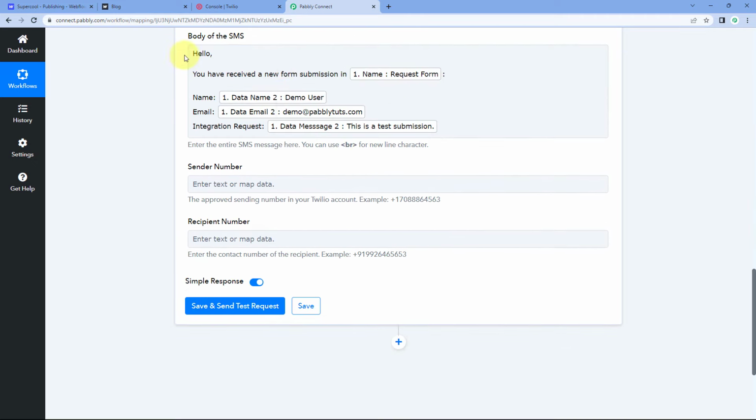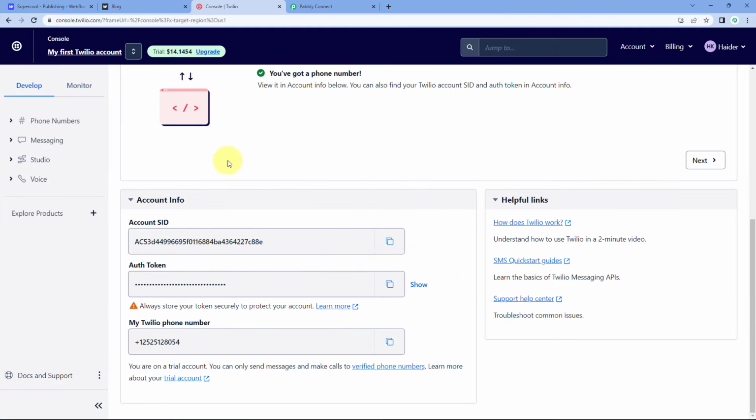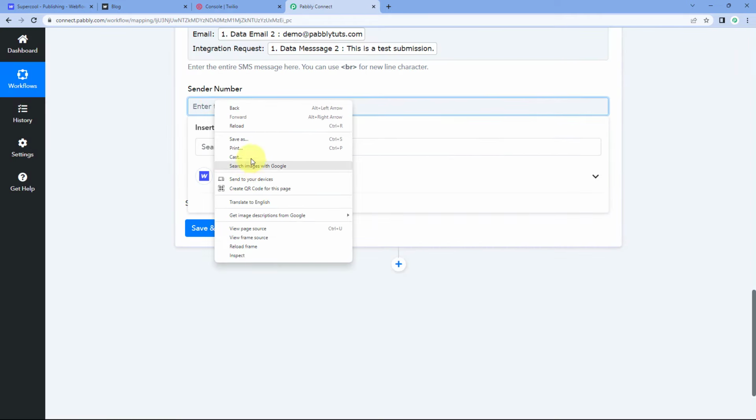After creating the body of the SMS, the next thing it asks us is the sender number. Now here guys, we have to enter the sender's number of our Twilio account. Now to get the sender number, just go back to your Twilio account and below this auth token, you will see my Twilio phone number. This is the sender's number of your Twilio account. Just copy this from here, go to Pabbly Connect and paste it over here.